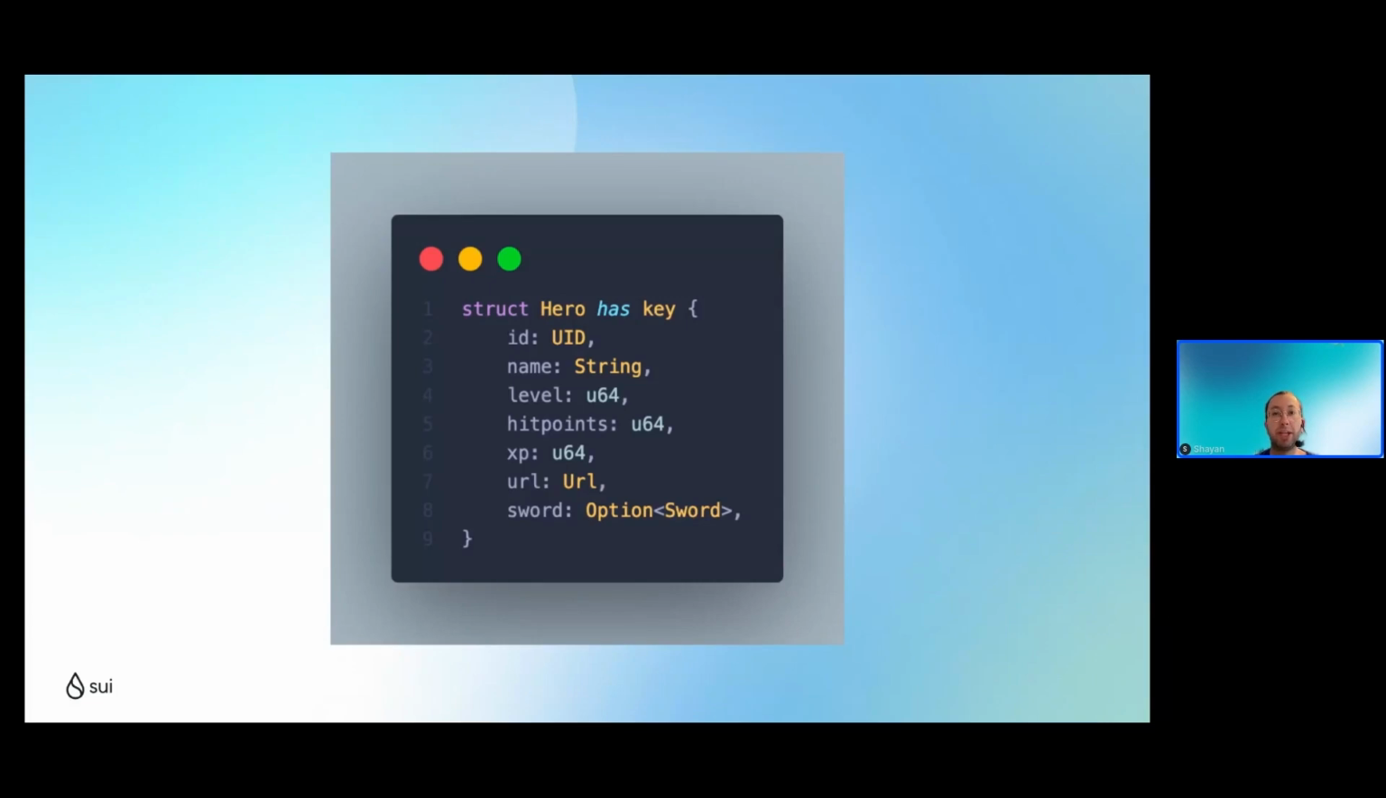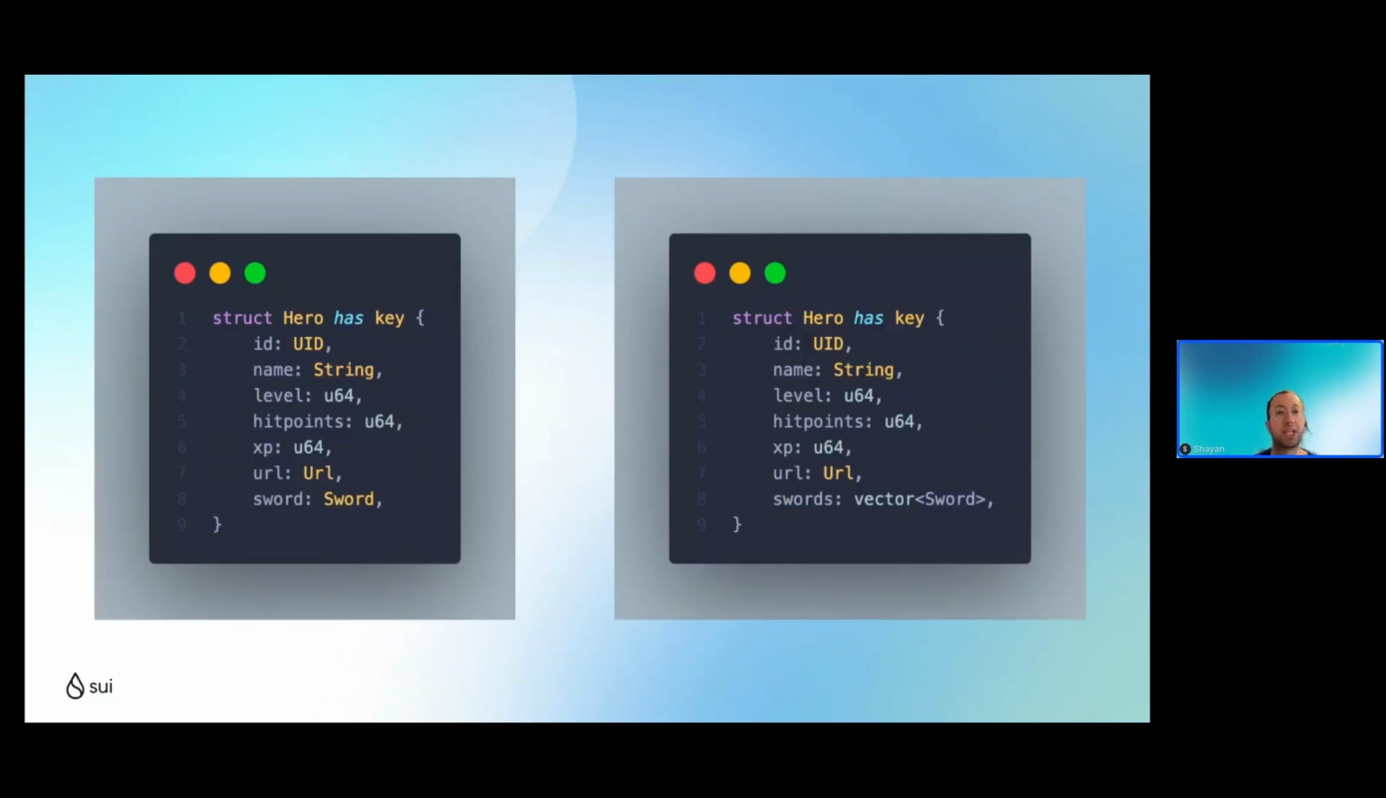And there are three ways to wrap an object inside of another object. This was just one of them. The other two ways you could wrap an object inside of another object are directly, as seen on the left, where the hero has to have a sword every single time. So when you are initializing a new hero, it has to come with a sword. That's what the one on the left means. Or via a vector. The one on the right says the hero can have multiple swords.